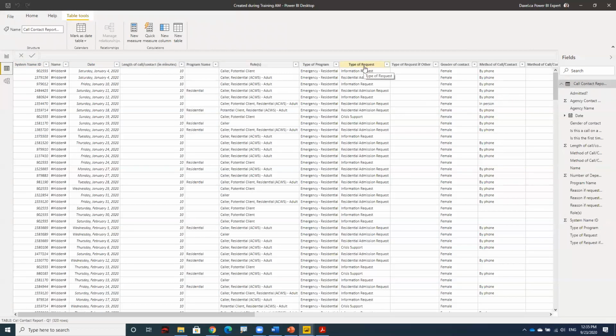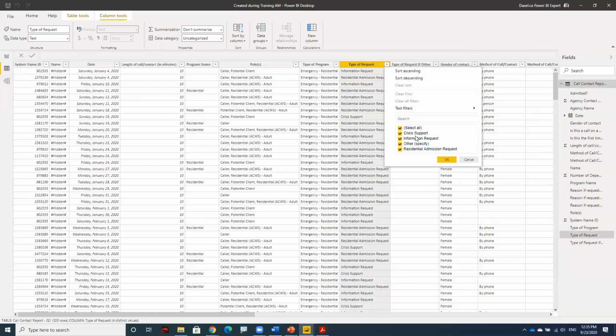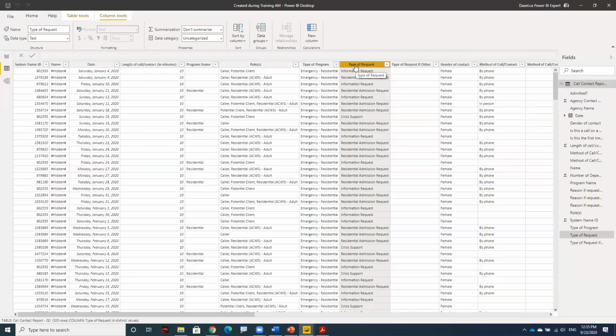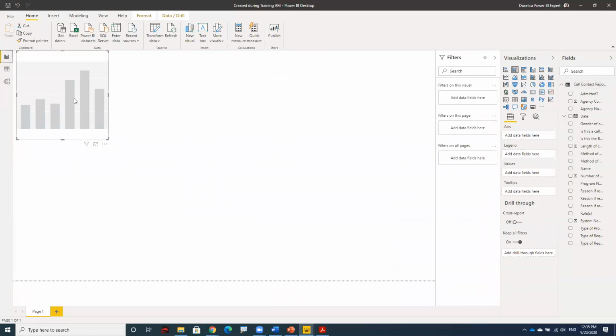Okay, so further down the list, I have a column called type of requests. And I can see here, I can even look at the drop-down menu. Oh yeah, crisis, information request, residential admission. That's the column I'll be looking for. And by the way, I see that there's another one, so I must be careful to pick the right one. Okay, so back to report view.